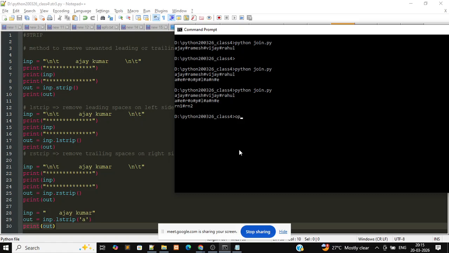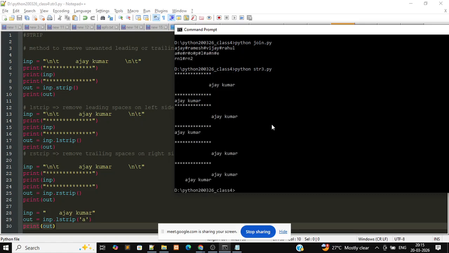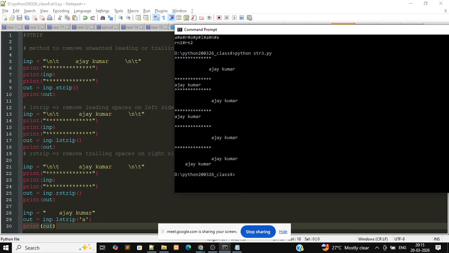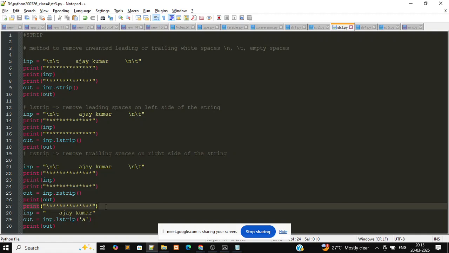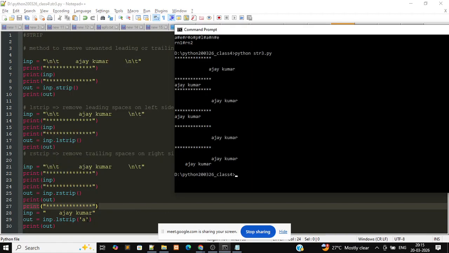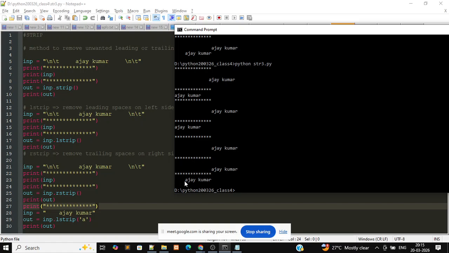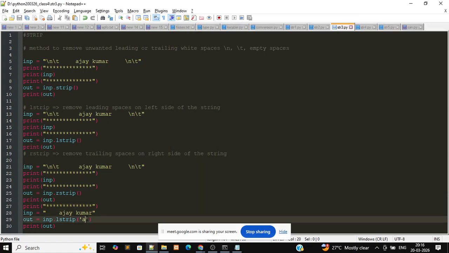Python str3.py. Command prompt. It's not removing anything. It's not removing anything. One second, strip. Nothing, it is removing, I think.